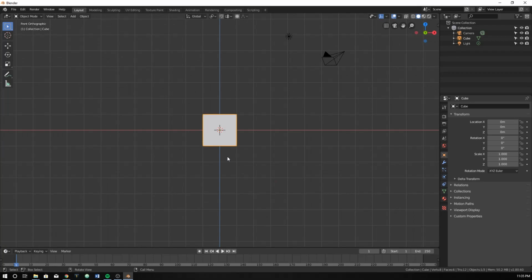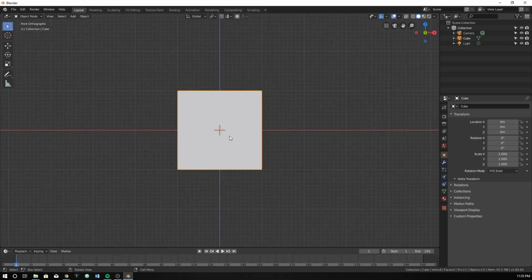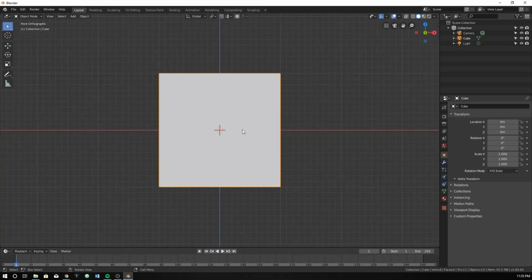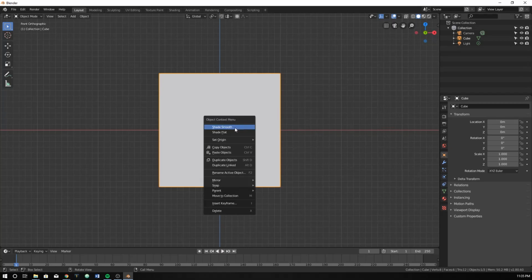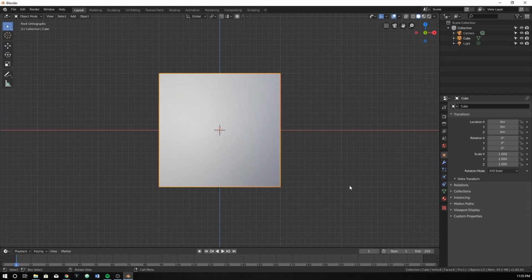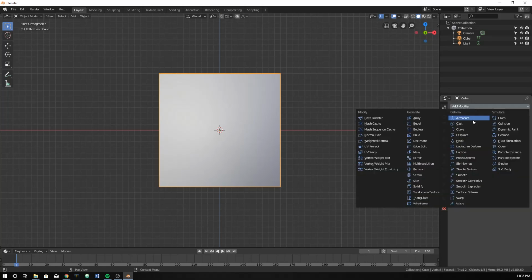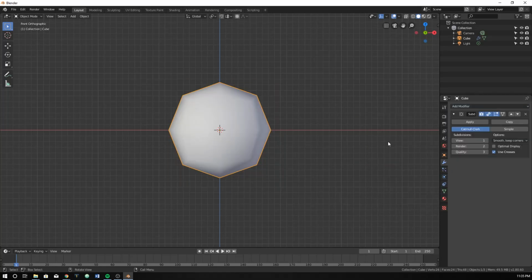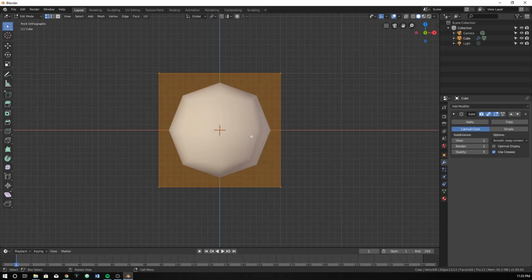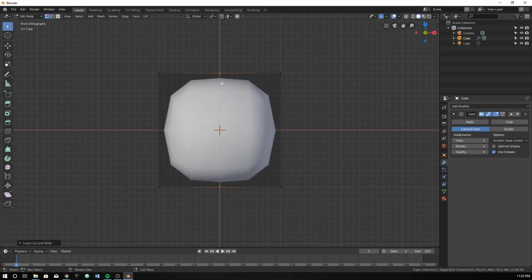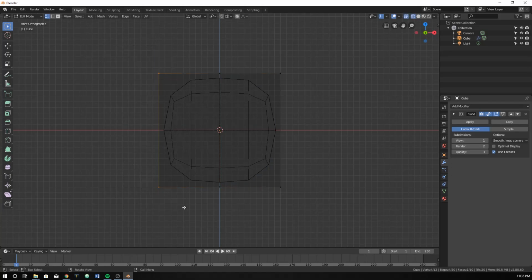So, just make a new file, go into the front view, right click and hit shade smooth. It'll fix some things a little bit later. Go into add modifier, go to subdivide it, and we're going to go into tab, edit mode, Control R, and divide it in the middle. And go Z wireframe, select these and delete them.